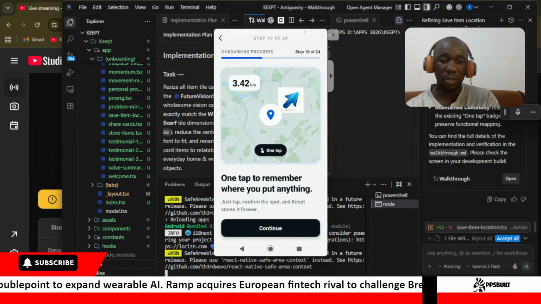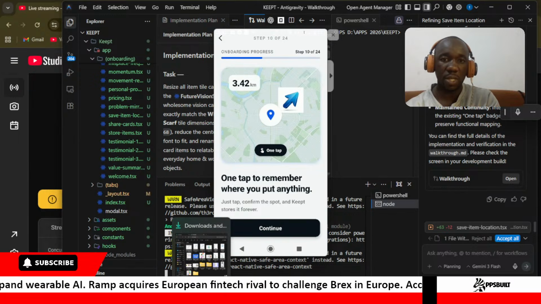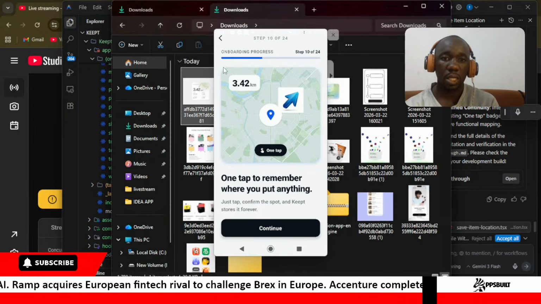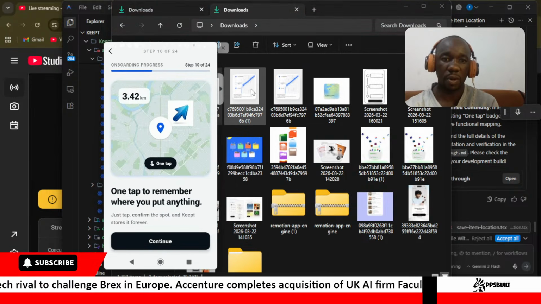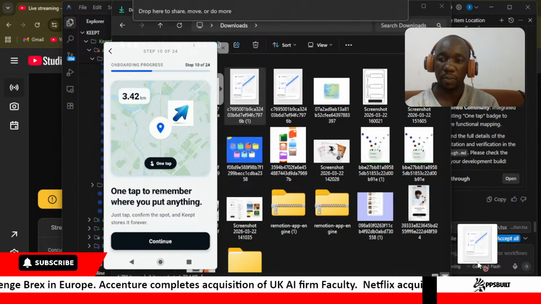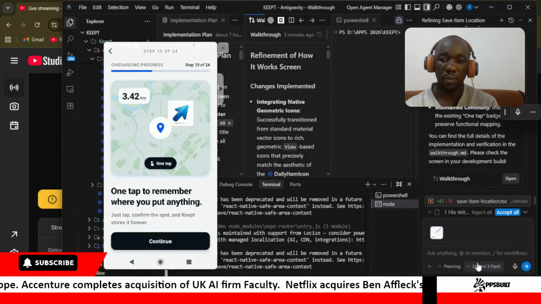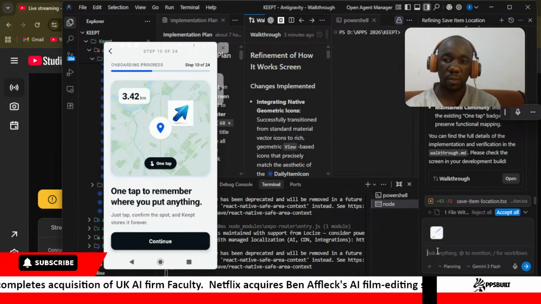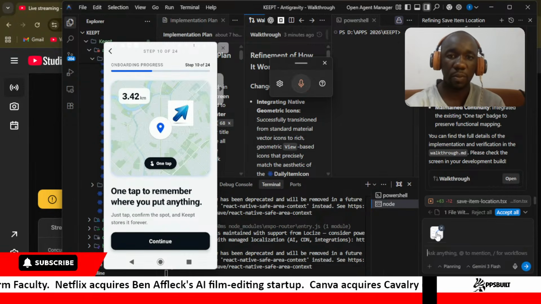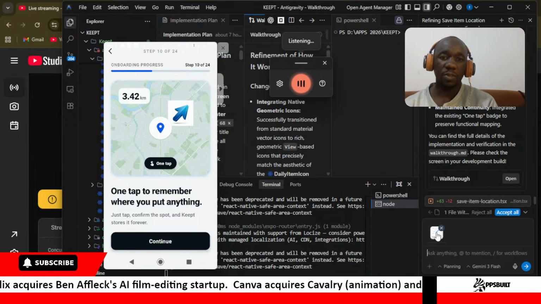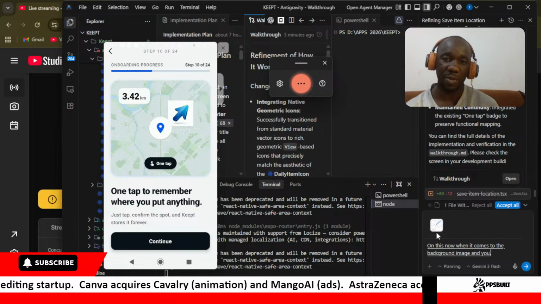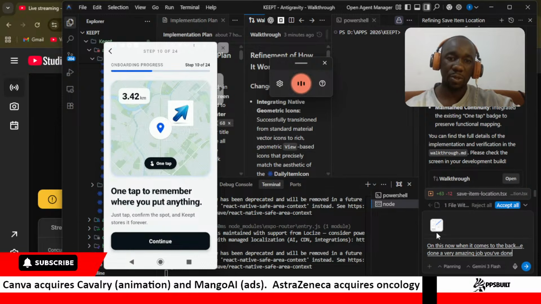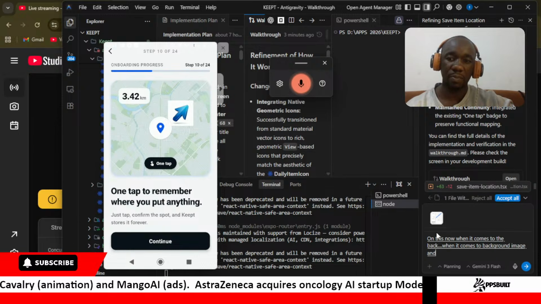let's reshare that image because the image was quite good. Let's reshare that image which was showing the roadmap here, and improve on this. Now when it comes to the background image, you've done a very amazing job. And also for the pointer, I love the fact that you've placed it there.